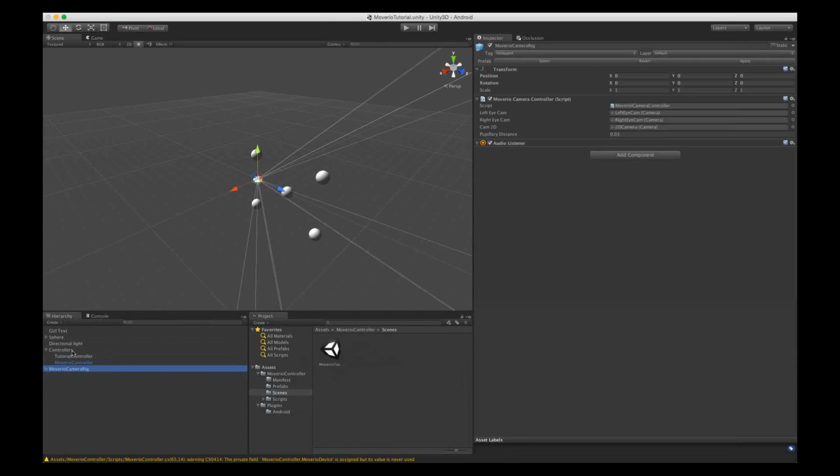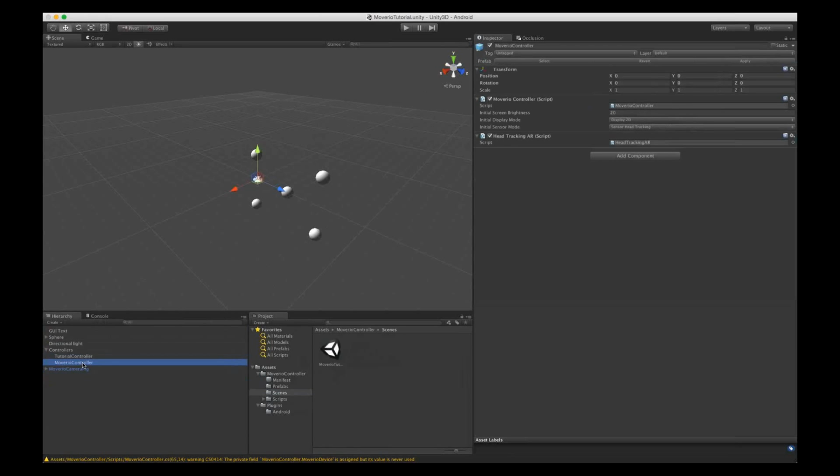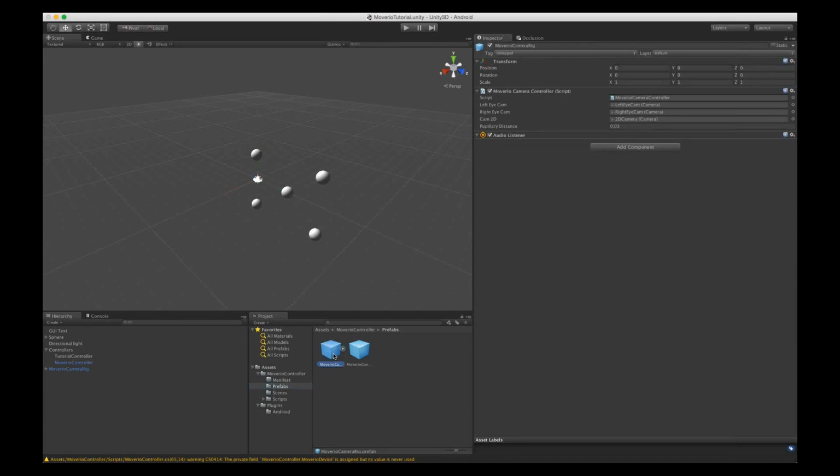And I always, with Unity, everybody kind of has their own way of doing stuff. But for scripts, especially controller scripts, I like to put them on prefabs and then nest those prefabs into another prefab that says controllers, just so it's easy to find everything. So let's look at the Moverio controller first. That is just in your prefabs right there. And there's a Moverio camera rig and a Moverio controller.